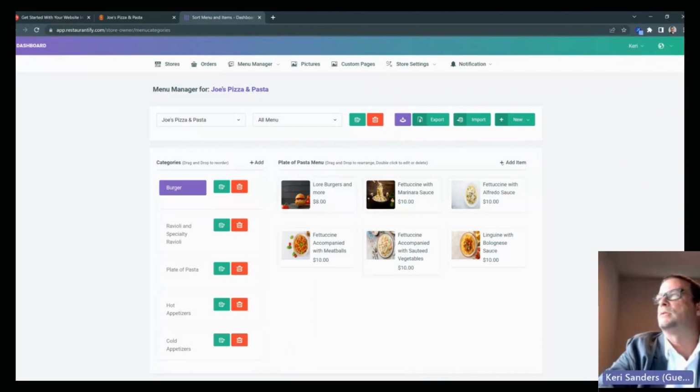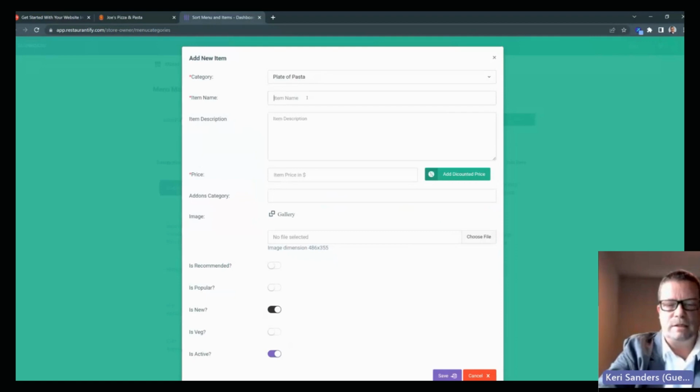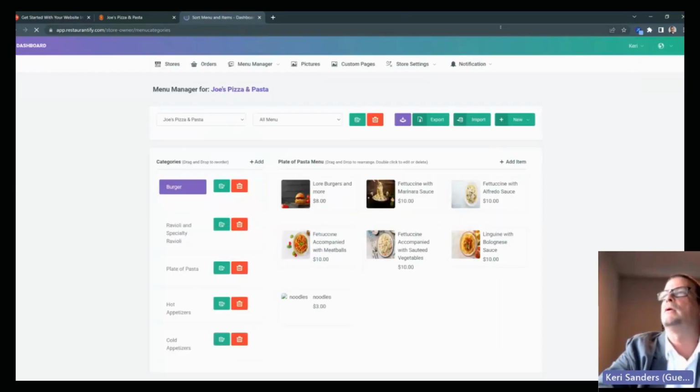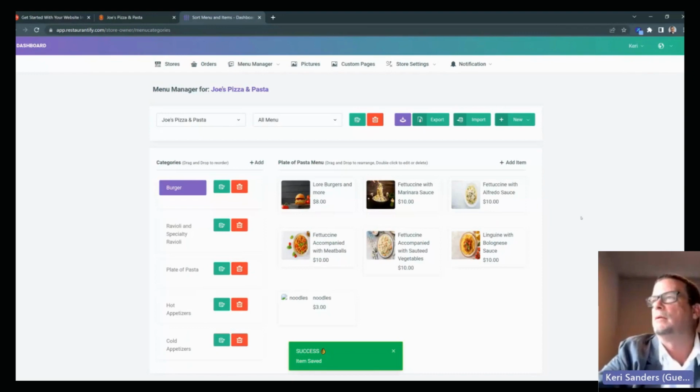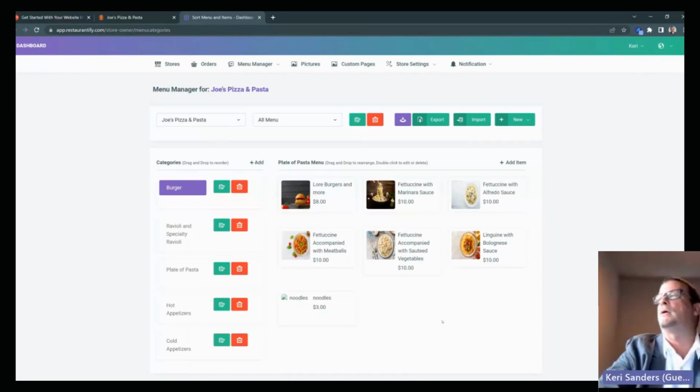You can add items. If you want to add a new item, obviously we'll just do noodles. Good stuff. And then we'll add a price and we'll say $3 because everybody likes $3 items, right? And then of course you have the ability to upload a picture. We're not going to do that here just because we don't have time, but here it is. And generally you would have the picture here.